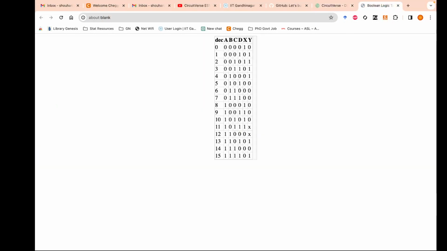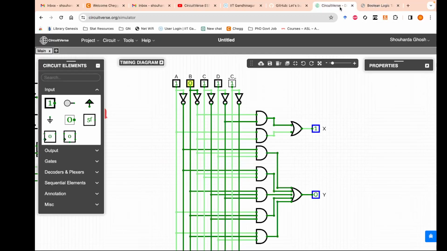Try to understand that this don't care cannot actually be the output of a circuit. The output will either be 0 or 1, but you are saying don't care. What this don't care says is that even if it's 0, I don't have any problem, or even if it is 1, I don't have any problem, but choose that particular value which will simplify the number of gates or simplify the circuit that is being made.